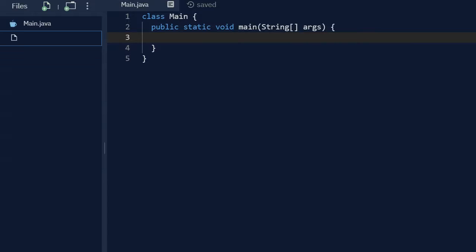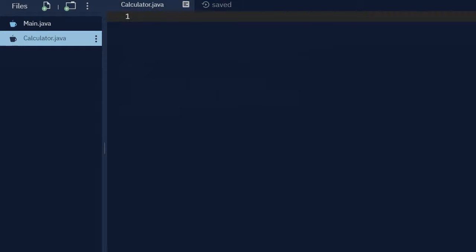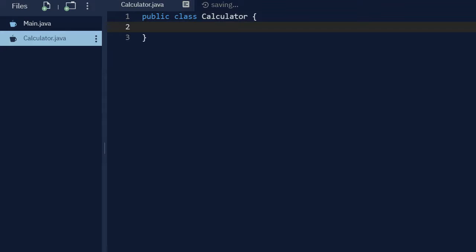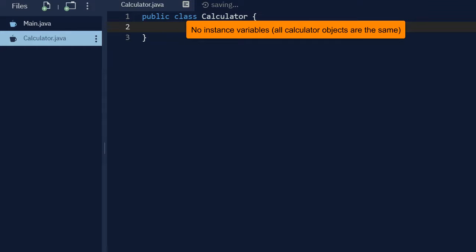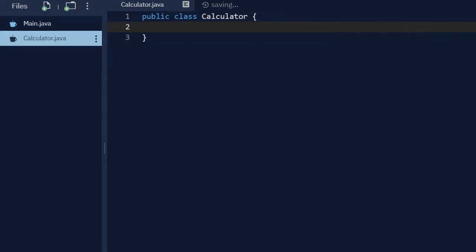Let's make a new class called Calculator. We'll make this class public so other classes can access it. This class is different than most Java classes. It has no instance variables because there's no difference between one calculator object and another. In other words, in this program, calculators are stateless. Since all calculator objects would have the exact same behavior, we're not even going to make any calculator objects.